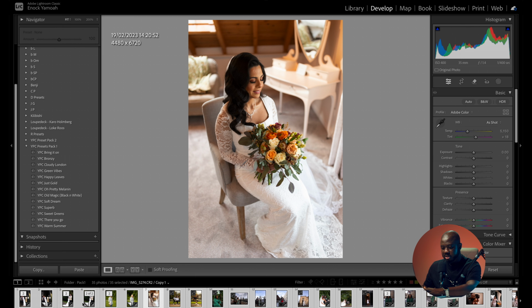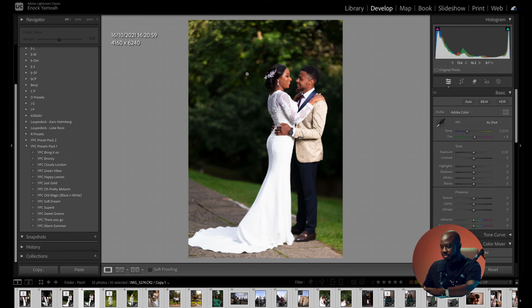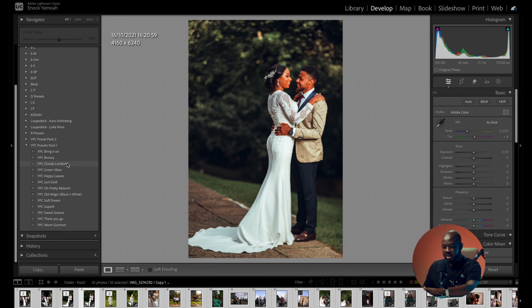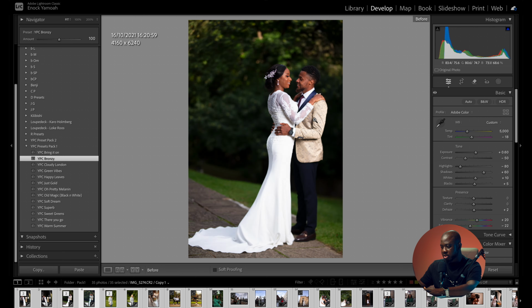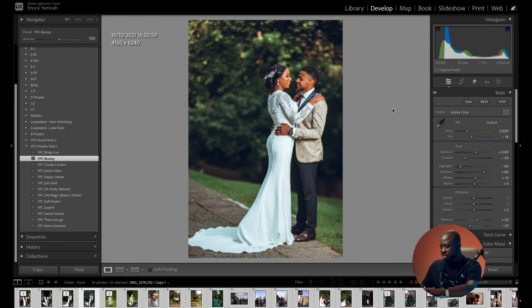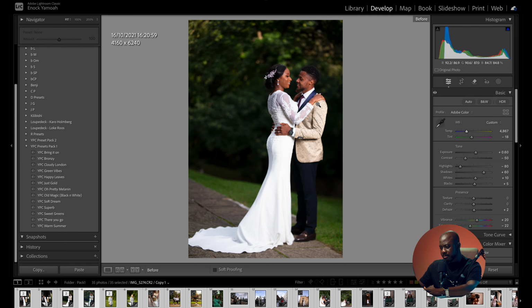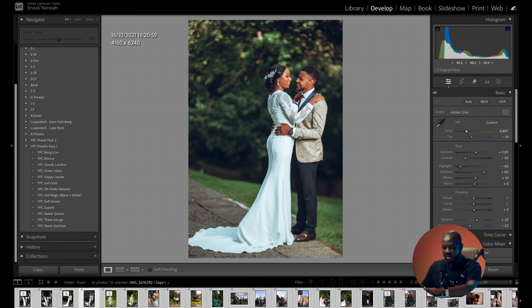Let's start with this one right here. Let's try bronzy. So bronzy works with this picture very well. That's your before and after. If I was editing this picture, I think it's a little bit too warm, so for that I'll just drag the temperature slider to the left, not too much, because it was created with warmth in mind. So something like that would actually look good, before and after.